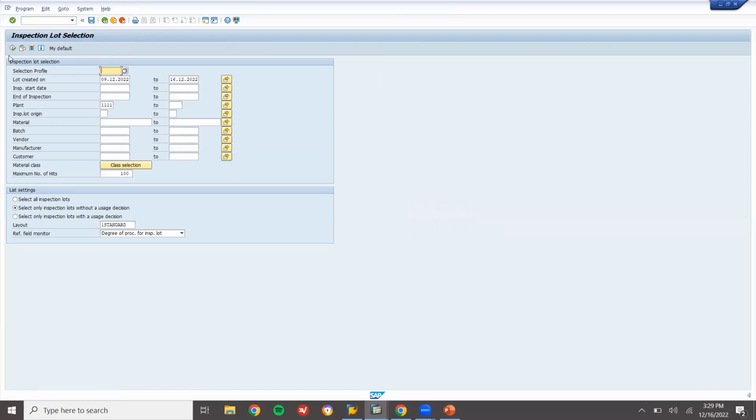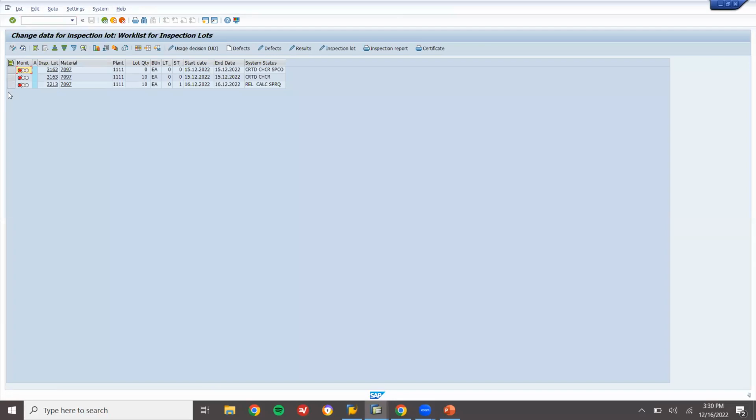An inspection lot would have been created for this material. Select. Let me enter the material, 7097 is my material. Execute. See here, three inspection lots have been created, but this is my latest one based on the date, 16-12-2022. This is the inspection lot created by the system now, 3213. Now go to usage decision, UD.